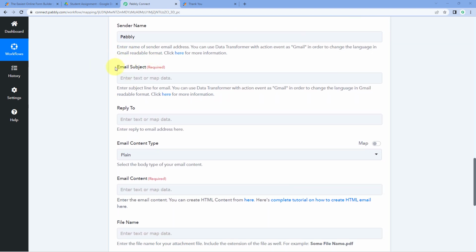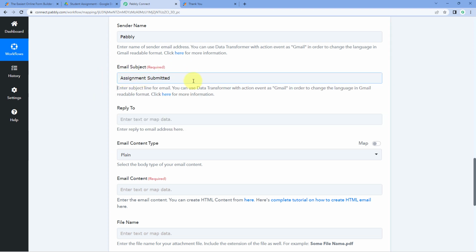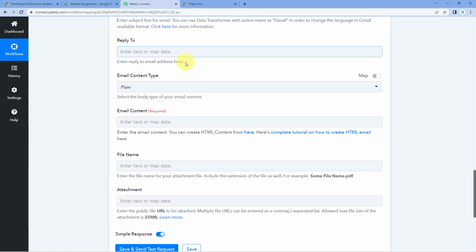Then it is asking us email subject line. That is, what will be the subject line of the email which we are sending. So I want the subject line of this email to be, for example, assignment submitted. So this is the subject line which I want to give, assignment submitted. Then it is asking us reply to. So I don't want to add any kind of reply to email address. So we are just ignoring it.